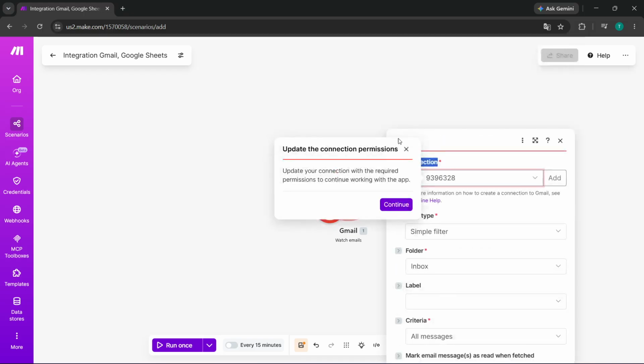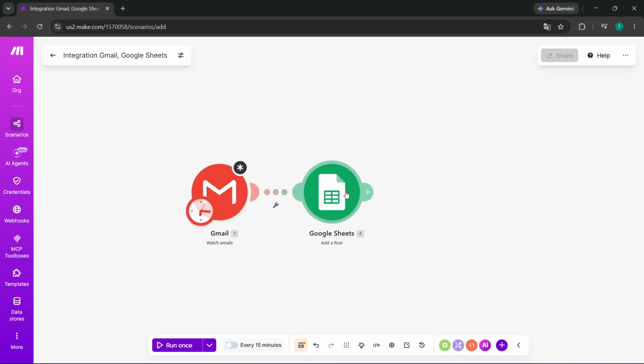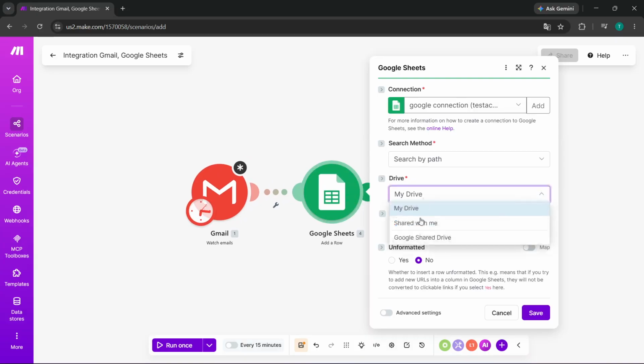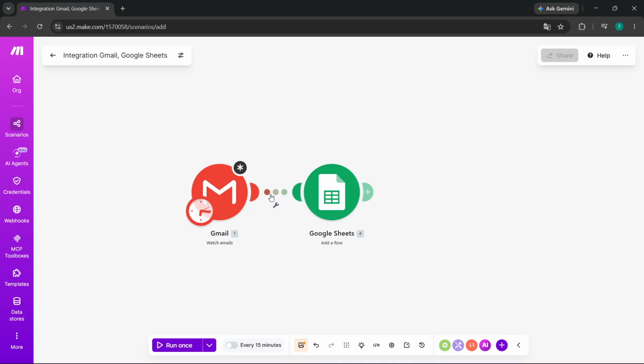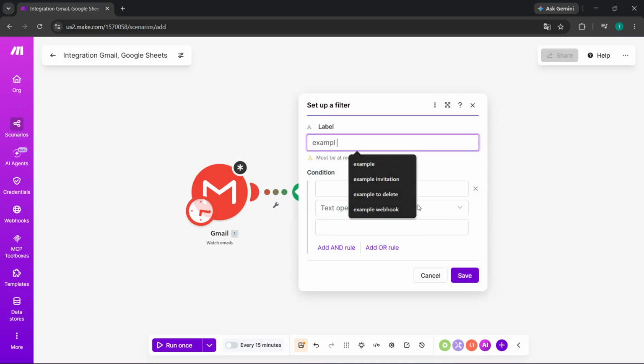Filters control which data continues through a scenario. You might set a filter so the workflow only continues if a status equals approved. Routers, on the other hand, split a scenario into multiple paths so different conditions can send data to different actions.